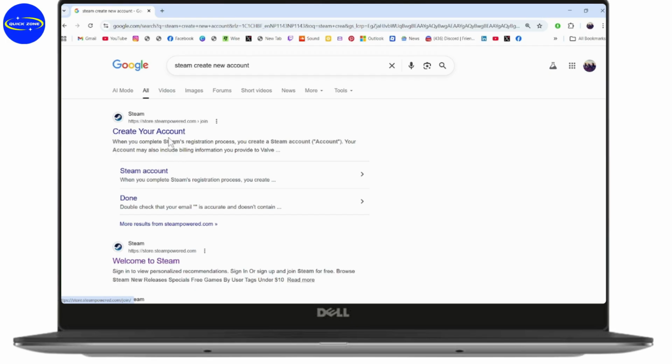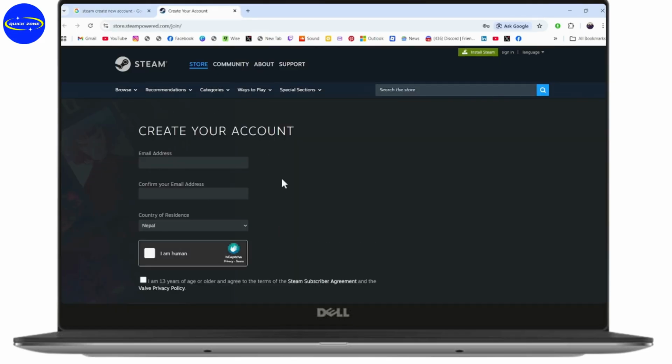And you will have this kind of interface. Go with the official website, which is store.steampowered.com. Click on Create Your Account. It will take you to the Create section.